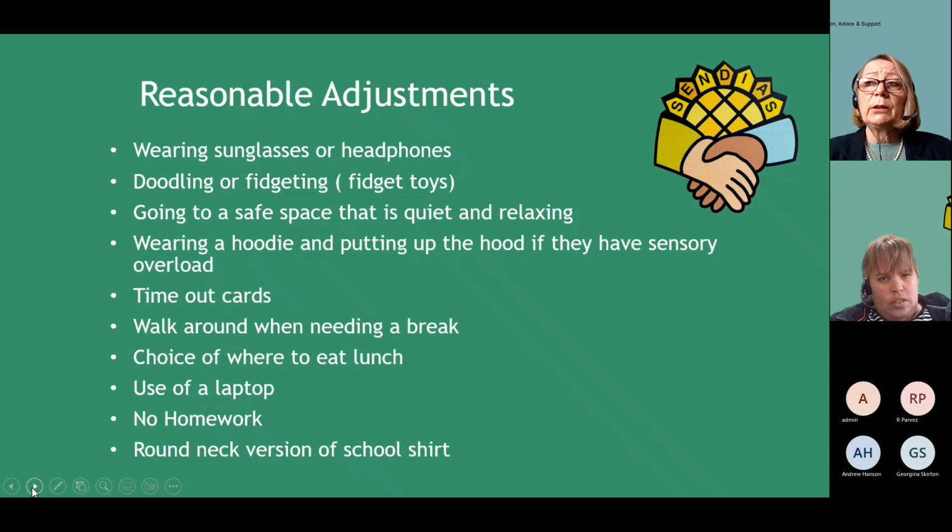That could mean anything, but sometimes children do need to get up and walk around and then come back to what they're doing. Having a choice of somewhere to eat their lunch. Many children find it really difficult to go into a dining hall with hundreds of other children and students, and finding somewhere quiet, maybe with a friend, that they could go and eat their lunch would be considered as a reasonable adjustment.